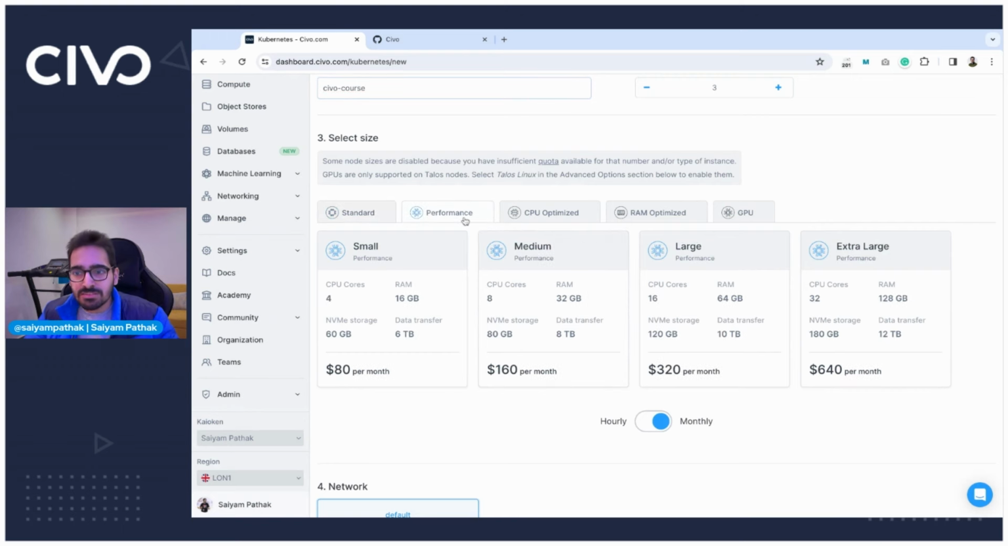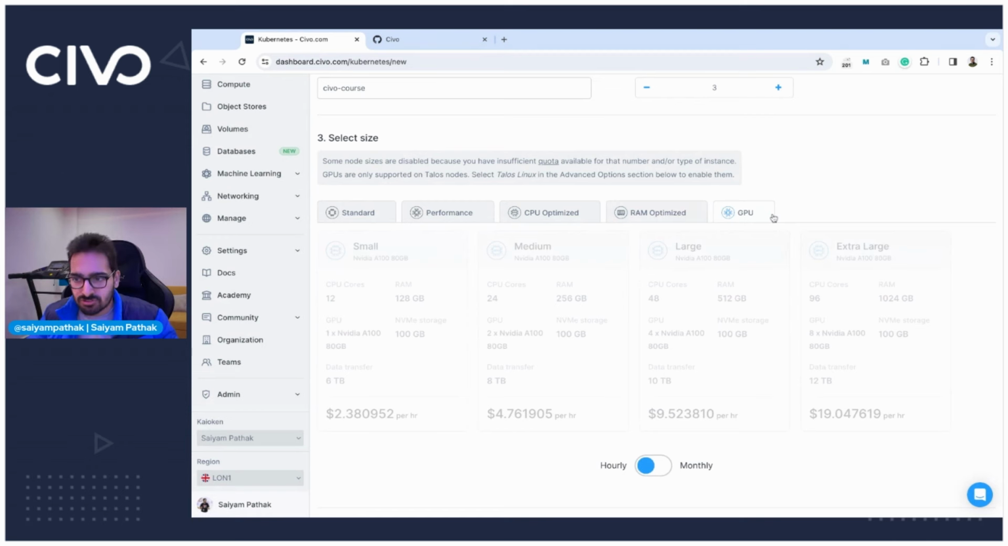And then you have performance, like if you need some high performance nodes, so you can get those set of nodes with their per month costing as well. And you can switch here and get the per hour costing. And then you have CPU optimized, RAM optimized, and you have GPU nodes. So we'll go through some of the GPU nodes as well.